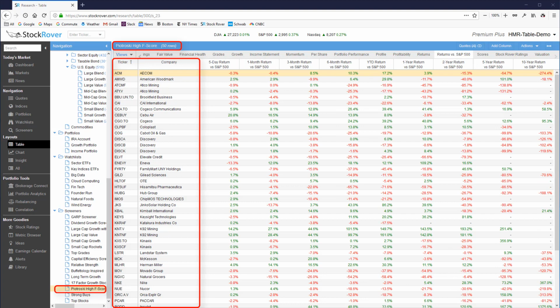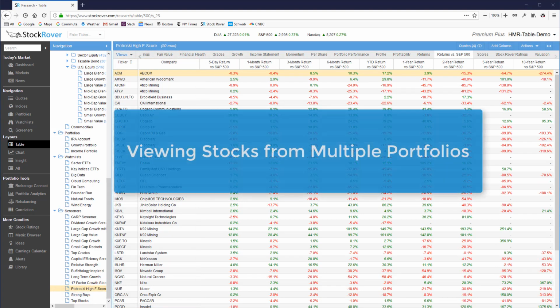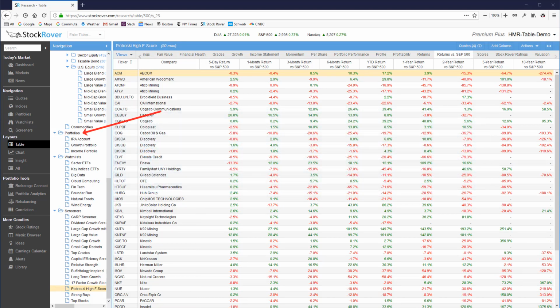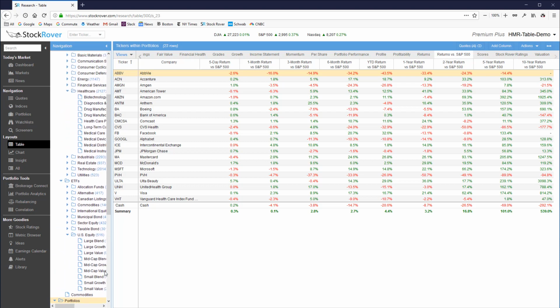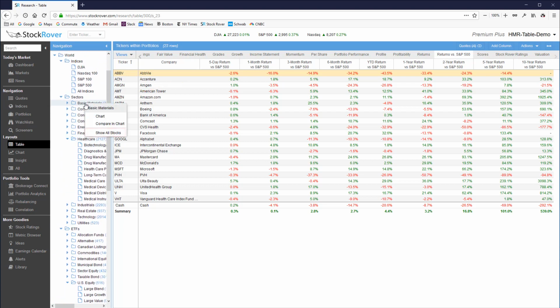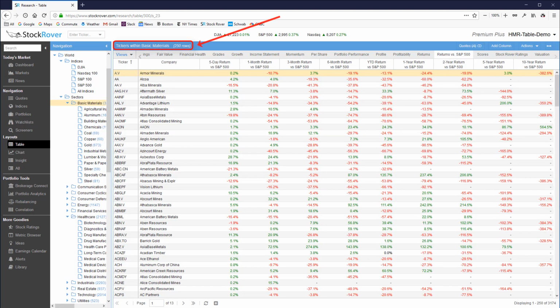A couple of more things of note. If you want to include positions for more than one portfolio, for example, you can right-click on the folder that holds the portfolios and select Show All Stocks. This also works on other areas. For example, if we want to see all the stocks in a sector, let's choose basic materials as an example. You can do the same thing. Here we can see in basic materials the 250 companies.